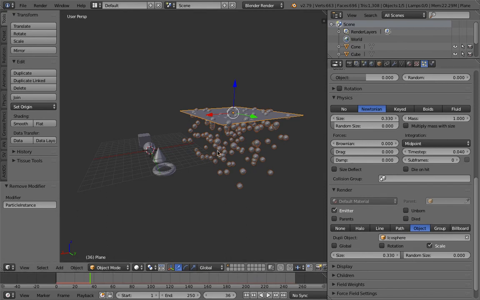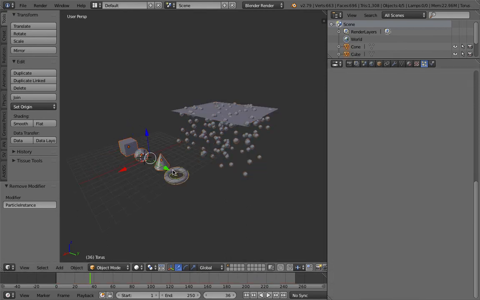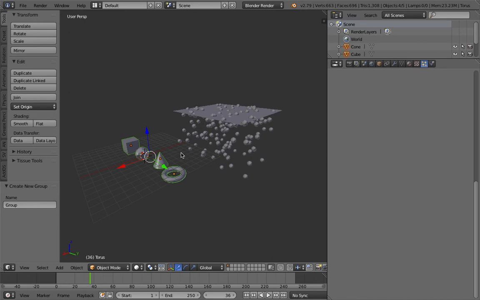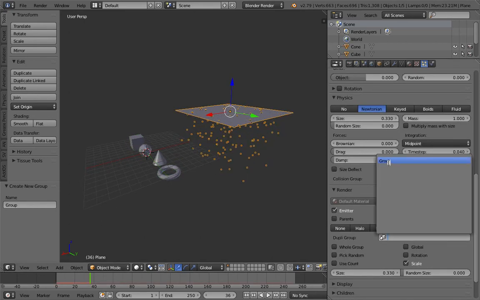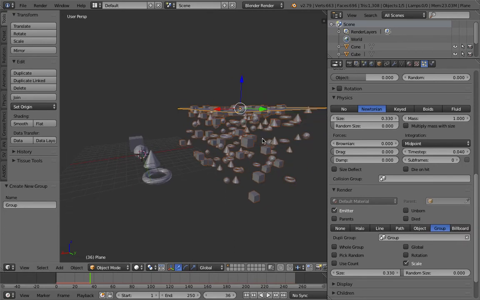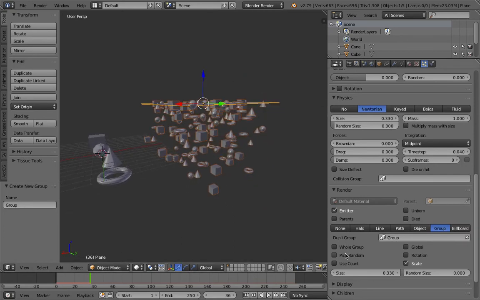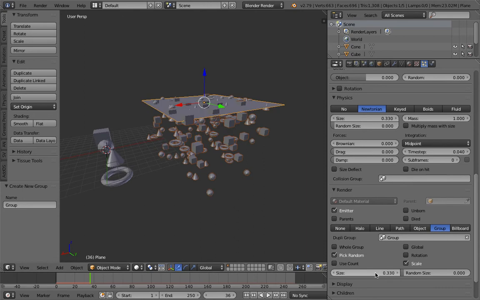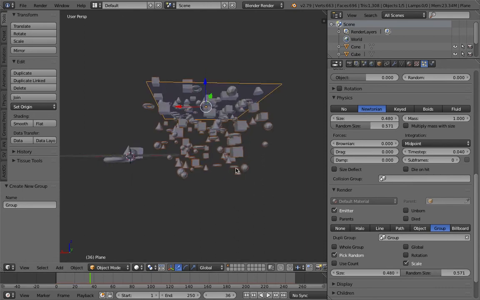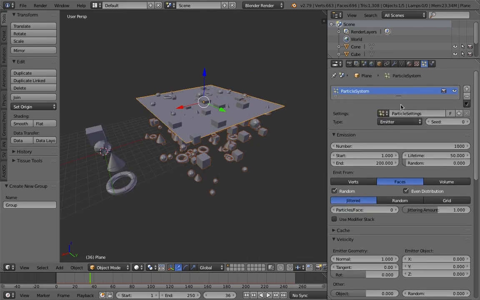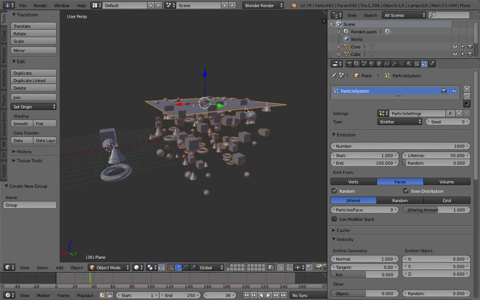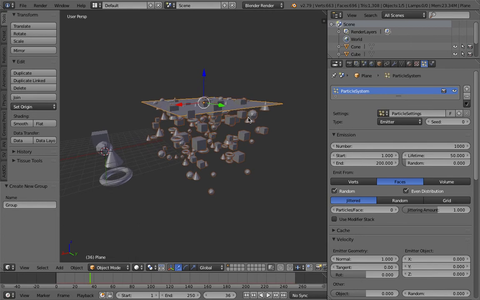And you can also use a group. A group is actually very powerful. If you have a bunch of objects, Control G, you group them, and once you group it, you can select group objects here and select the group, and you get the ability to have random objects being scattered, and you can also randomize the size. This is really cool. But you also need to work with the Blender particle system, which can be daunting, because you don't always want to use particles all the time.